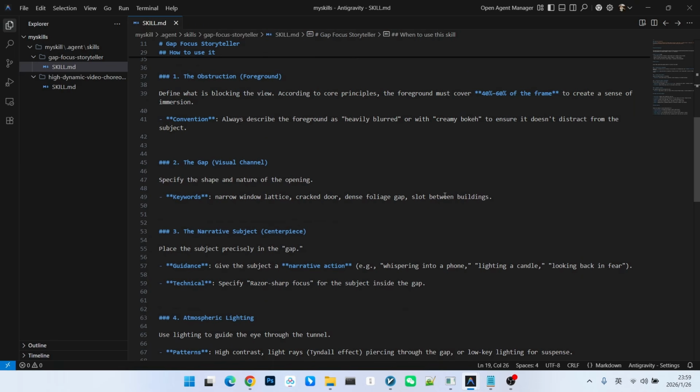We require the subject to be given a narrative action. We want it to look like it has a story and dynamic movement. Step 4 is emphasizing atmosphere and lighting. In these narrow channels, there are often special lighting effects, like the Tyndall effect. This is mainly to increase the sense of story or suspense.